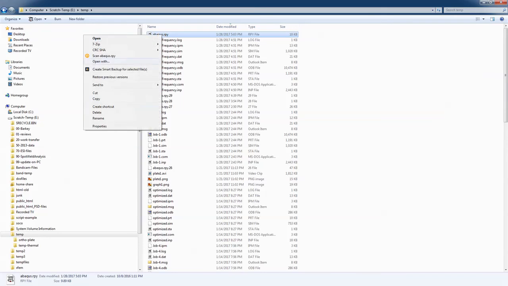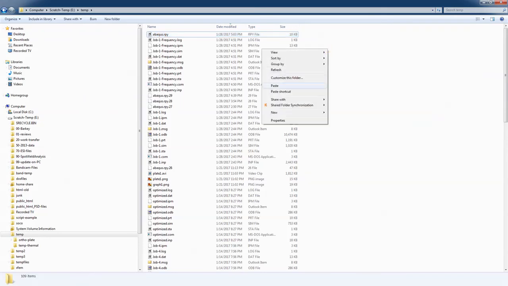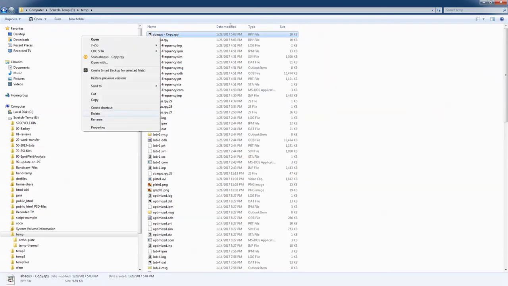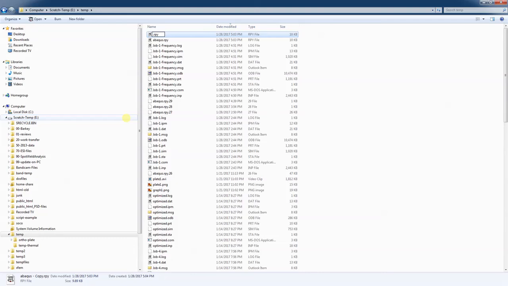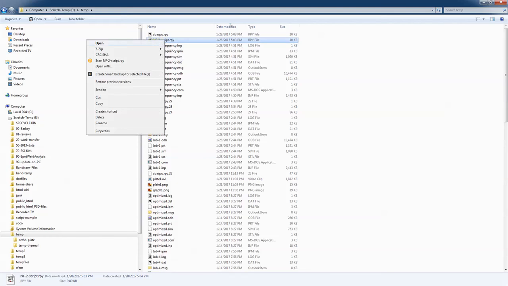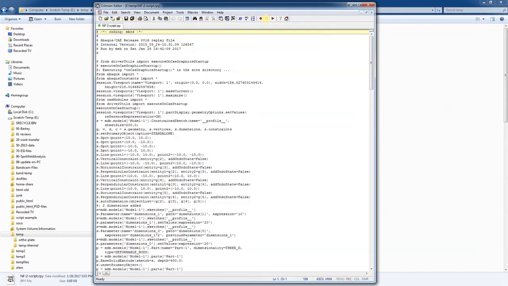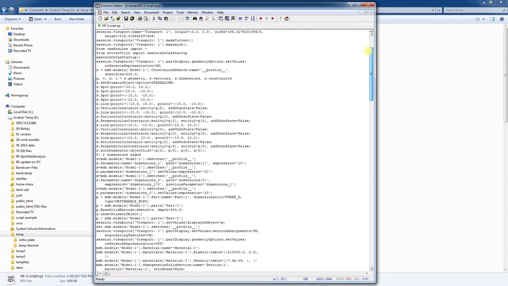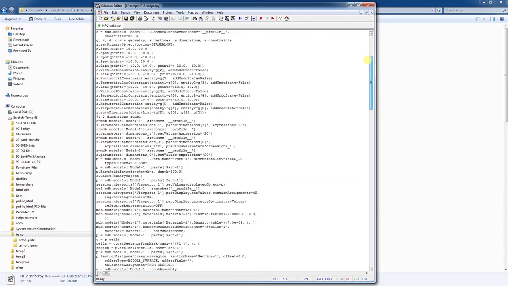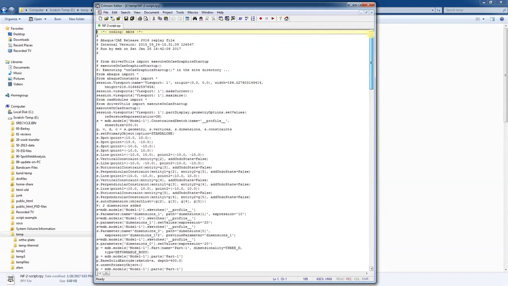We want to copy this, and let's rename it to nf2 script, or whatever you want to call it. We're going to open this with a text editor. You can use whatever editor you want. I don't recommend WordPad, but I'm using the Crimson editor. And what is in here is everything that we've done in ABAQUS CAE. Every mouse click, every dimension that we've entered, and everything else.